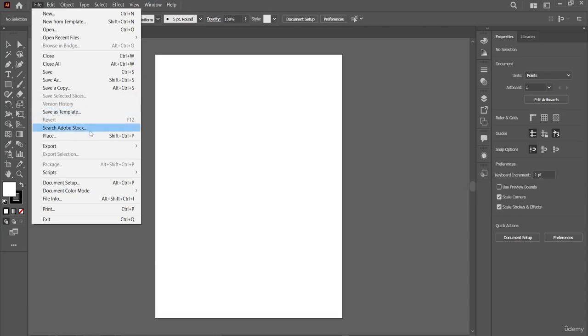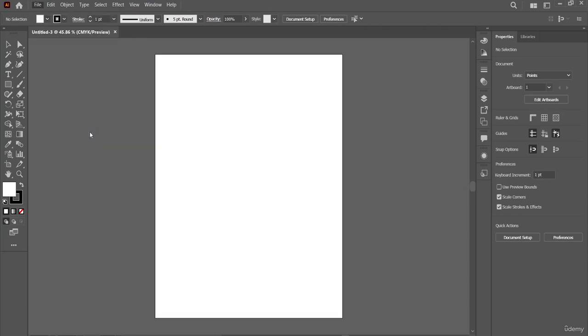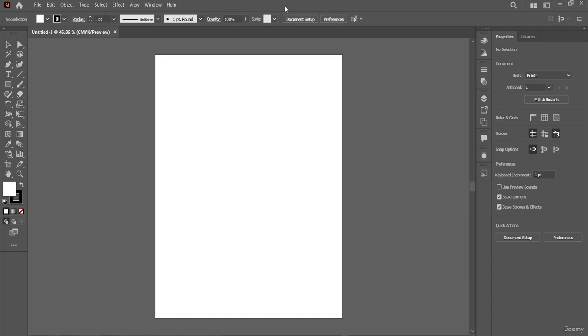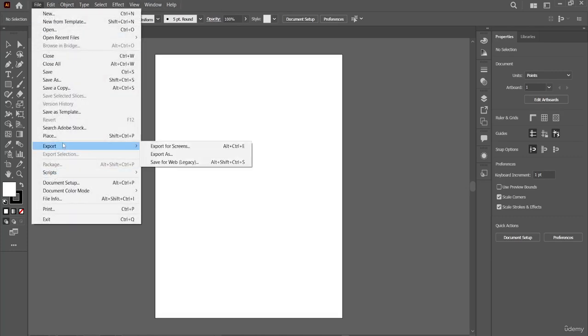Then we have Place. Well, you can place a specific object or place. When you click on Place, you choose wherever you want your object to be placed, or whichever file you want to place on Adobe Illustrator. Okay. So the next one we have is Export.